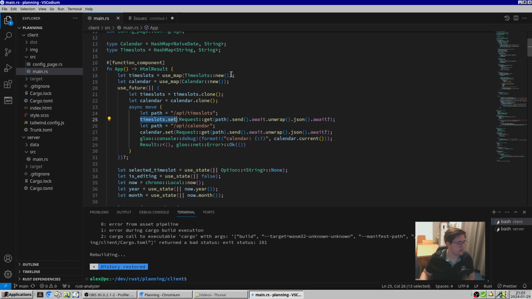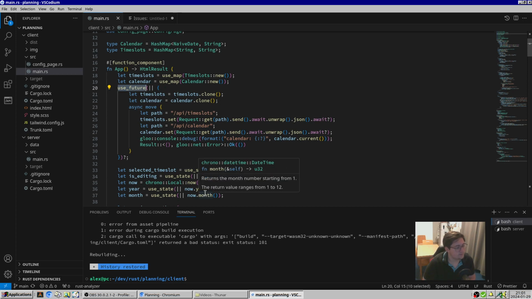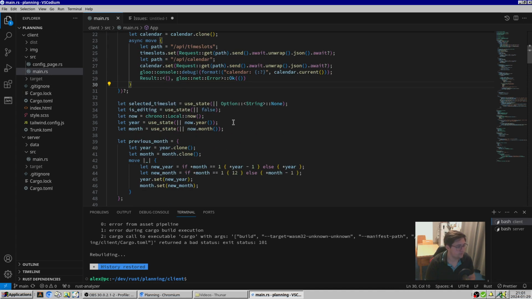So yeah, for now we have to do it like this, and after all, we could separate these into their own thing. Well, let's not. Yeah, we could have two use futures, one for each of these, and have one request per use future hook, and maybe this would not be so bad, but this is not so bad either. So let's just keep it like this for now.